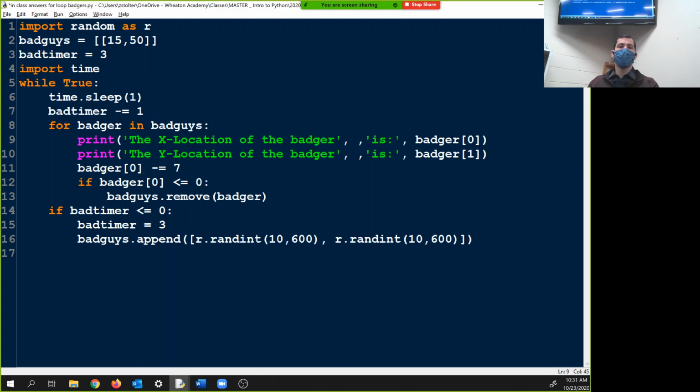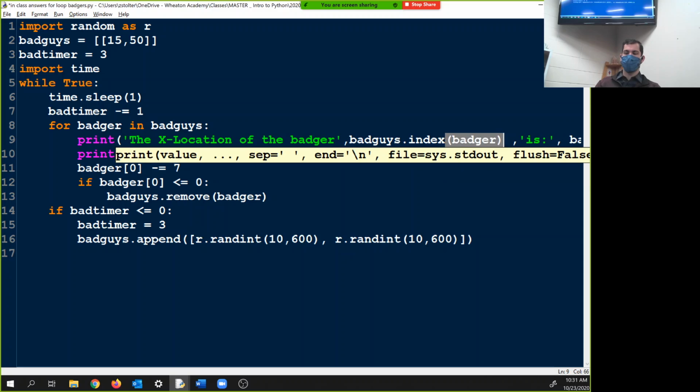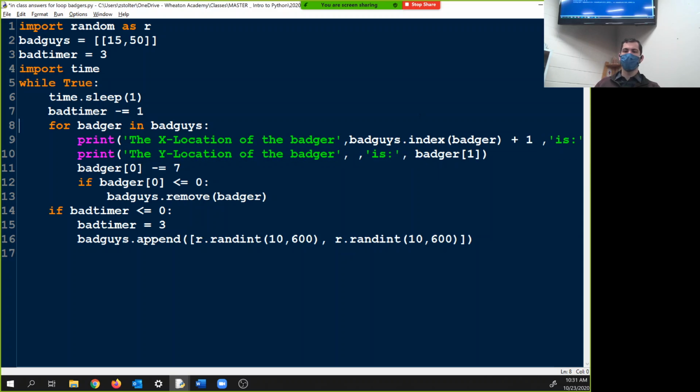And what do I type in here? Anyone want to tell me? Luke? I did the string version, but I don't know if you need to do the string version. But that guy slash index, parentheses, badger, +1. Why the +1? Because otherwise it'll show 0 as the first badger. Yeah, and we don't like that. That is correct.